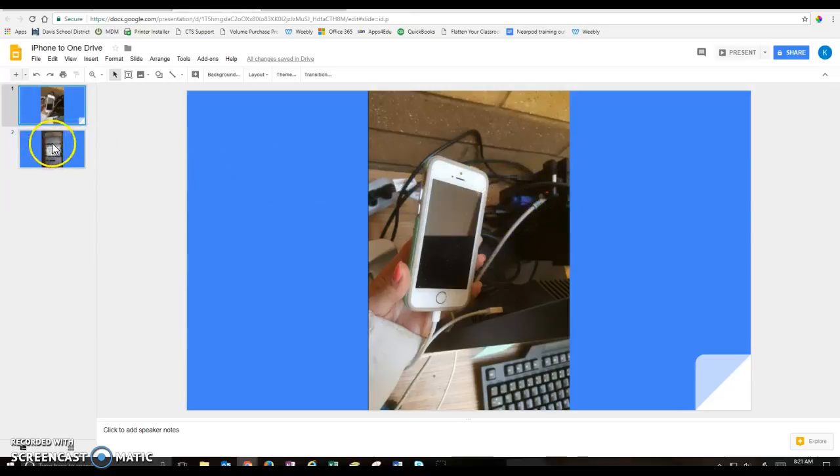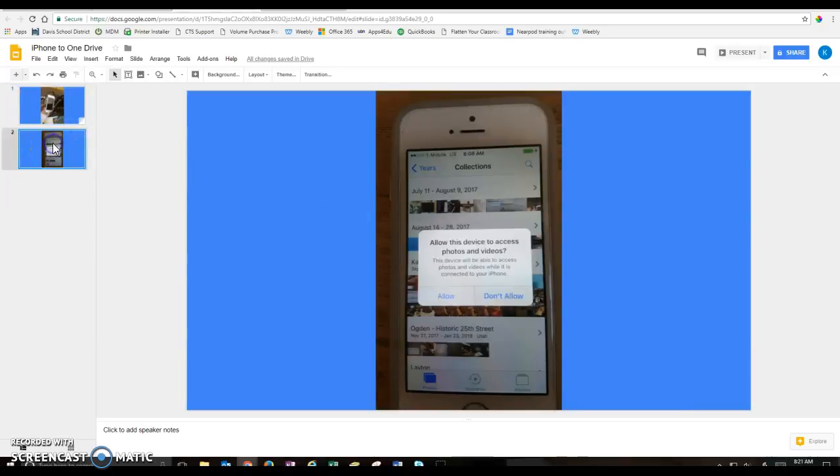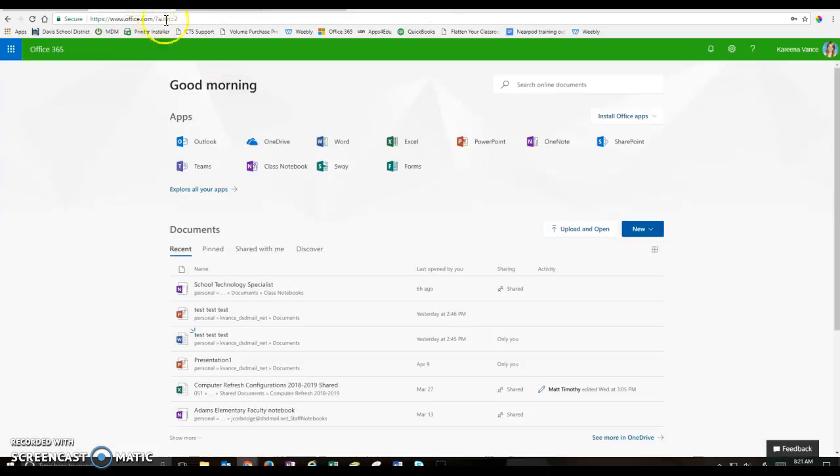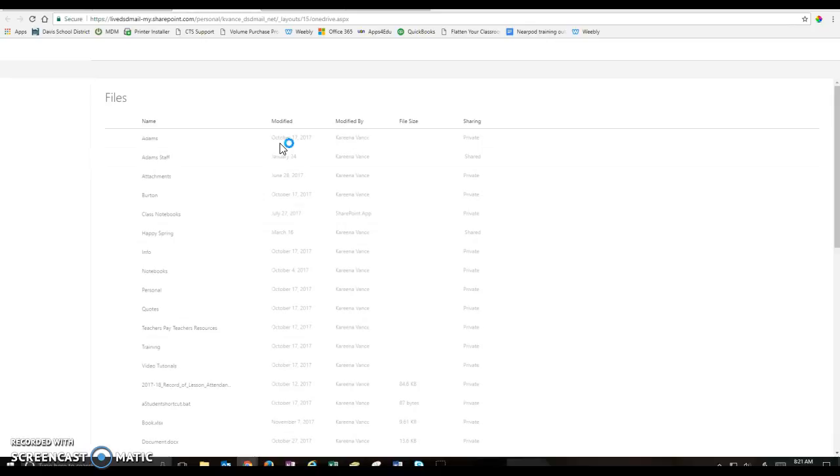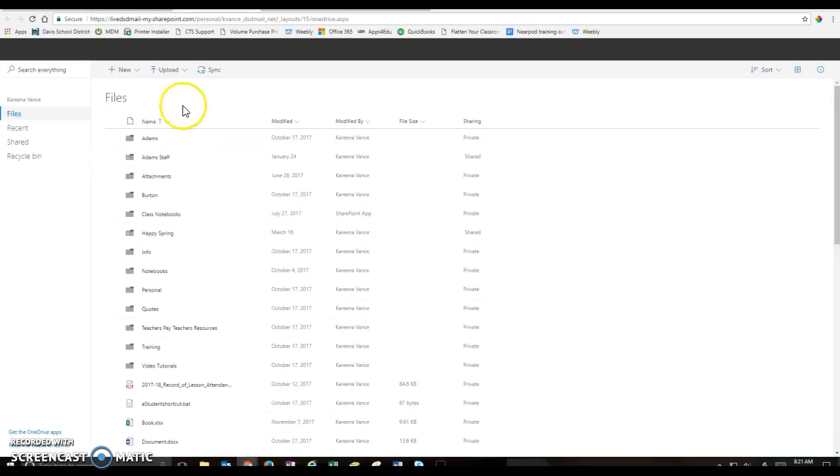Okay. When you do that, if you have an iPhone or iPad, it will say, allow this device to access photos and videos. You need to make sure you click allow or else it doesn't work. Okay, now we need to log into Office 365 and then we're going to click on OneDrive. This is a filing system where we can all share files.